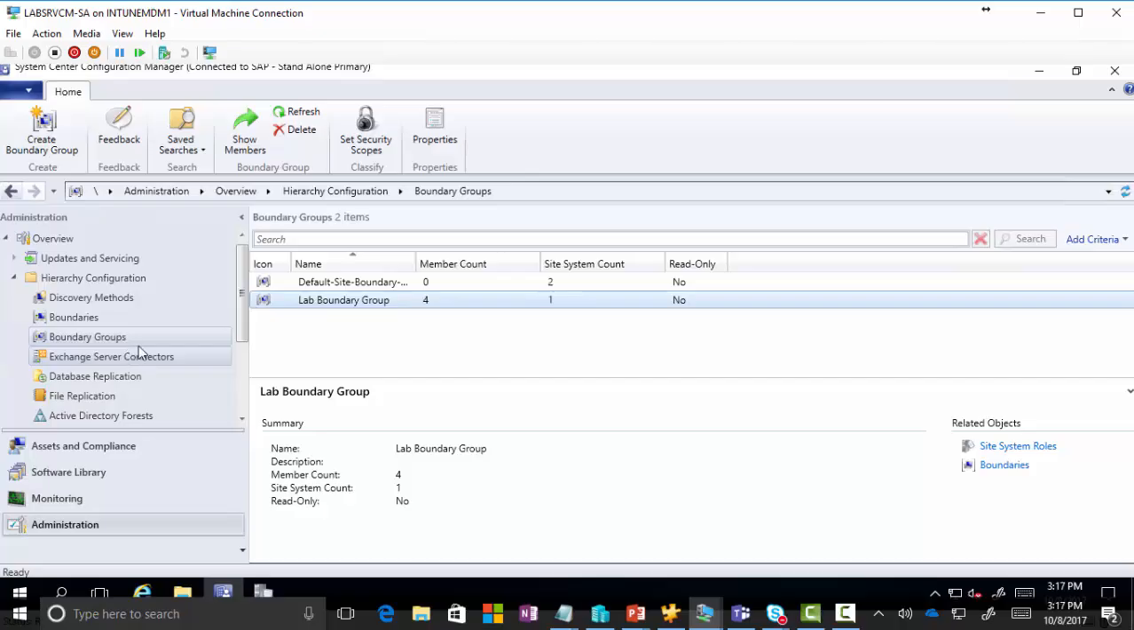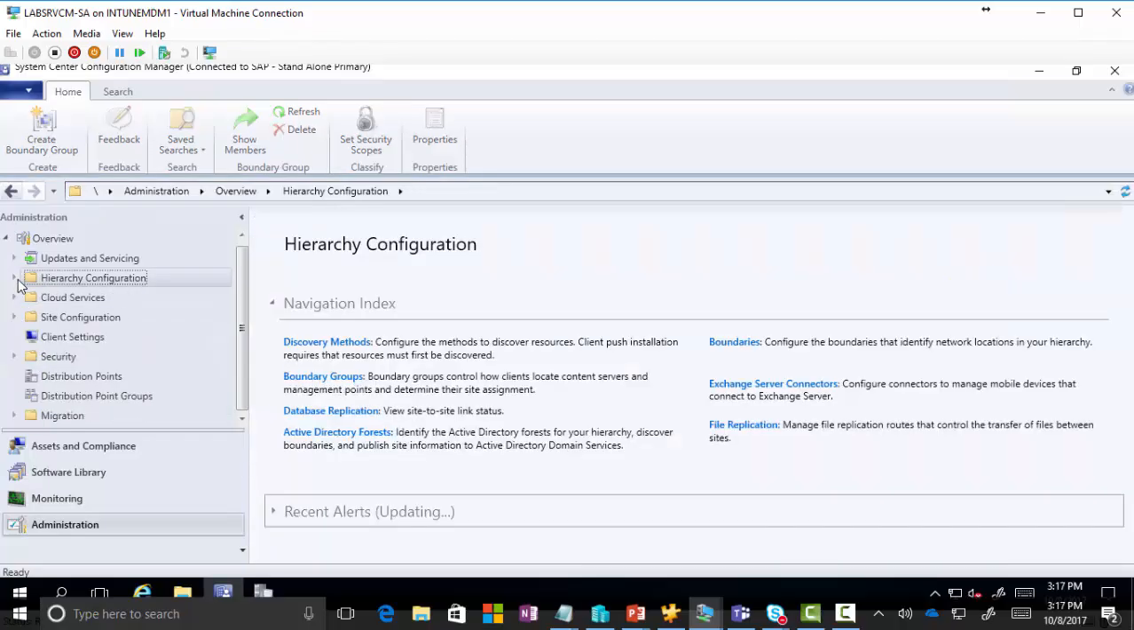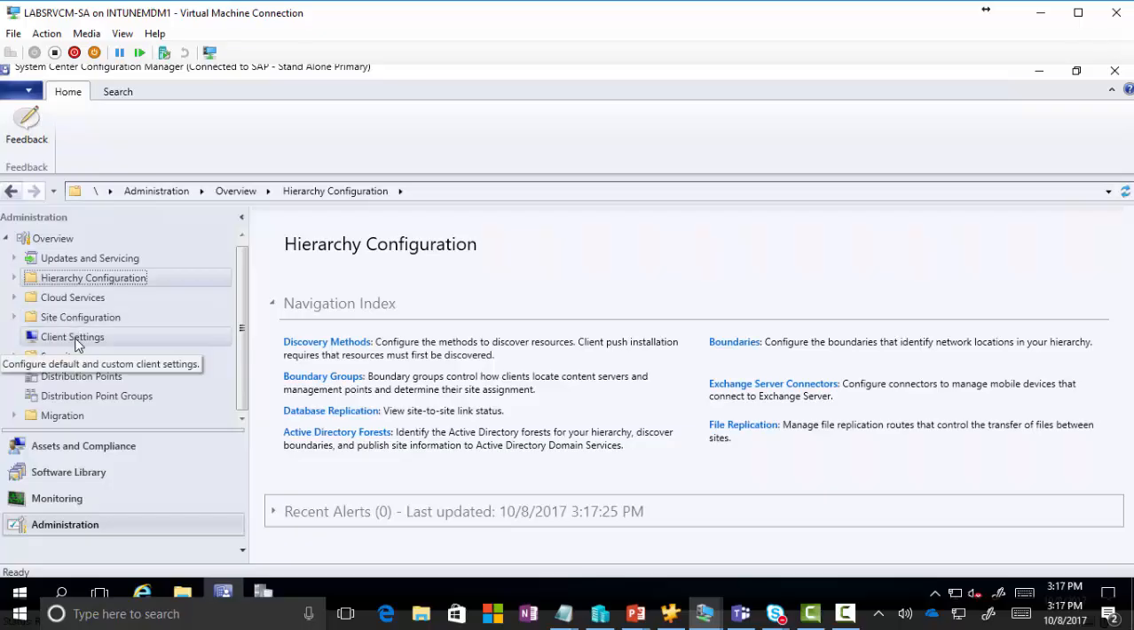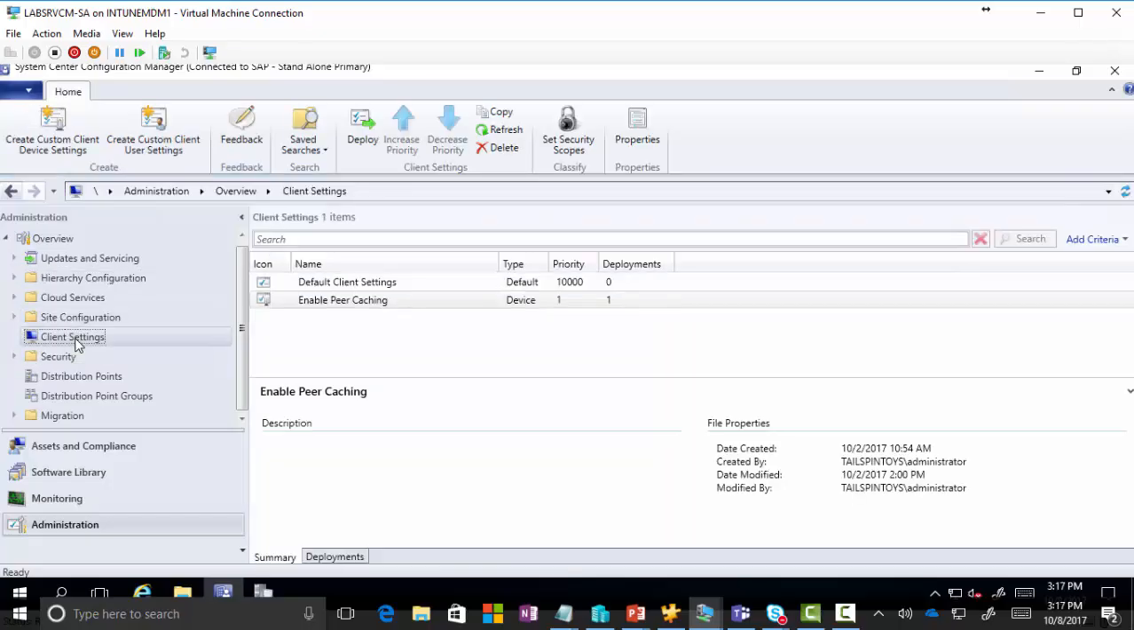What about enabling peer caching? So first, let's go to client settings. Okay, and again, I kind of don't like the phrase enable peer caching. Peer caching is something that happens regardless. You don't have to tell the clients, go get content or try to get content from a peer. No, it doesn't even really happen at the client level, right? You'll see this in the logs.